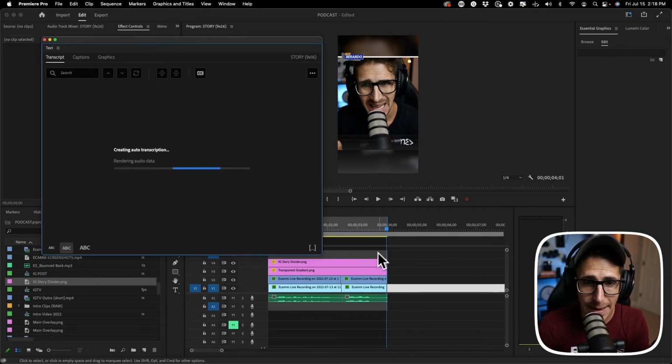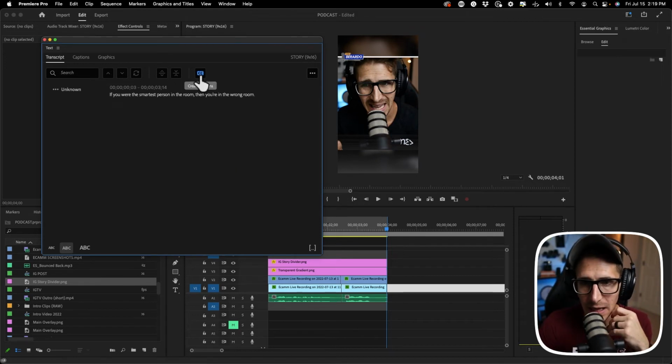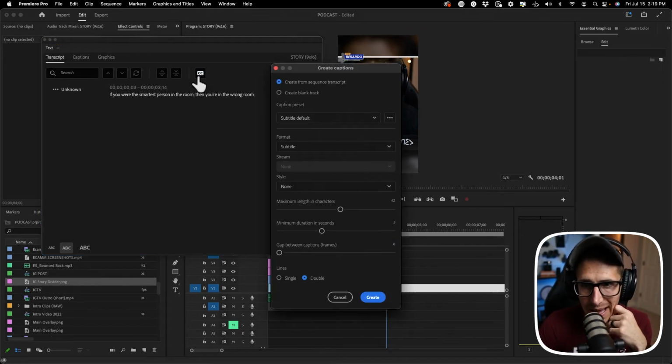This is how I'm going to create captions, but I like to have the transcript so I could see exactly what it's there. Very easy, right? Now I go up to this CC, create captions. This is the default setting that it kind of comes up to. I like the subtitle default. I do. That's what I use.